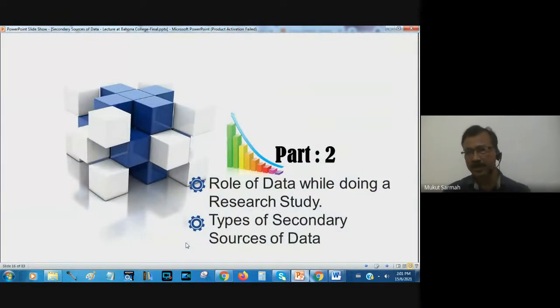Now let's move to the second part of my discussion, that is the role of data while doing a research study, and types of secondary sources of data. As I have said, data, information, knowledge, wisdom. We start with data. Whenever we want to make a research study, we need data. Without data, we cannot think of having a study or a conclusion or final result.